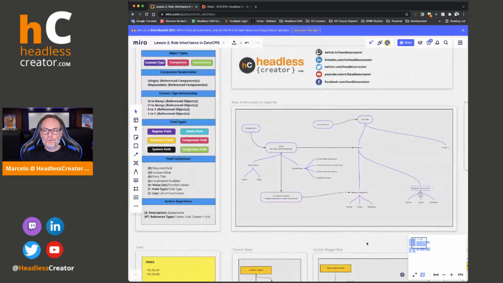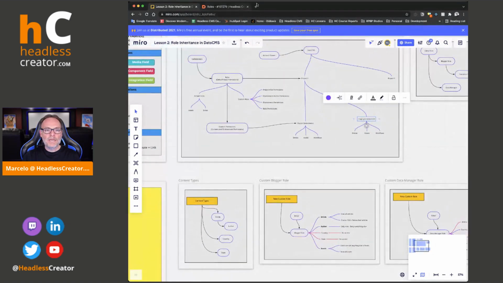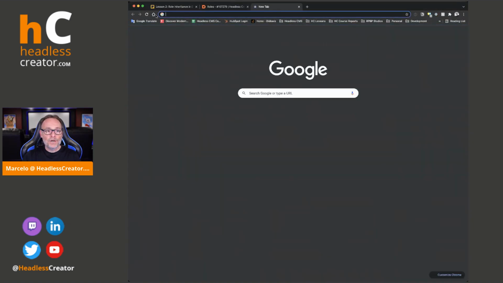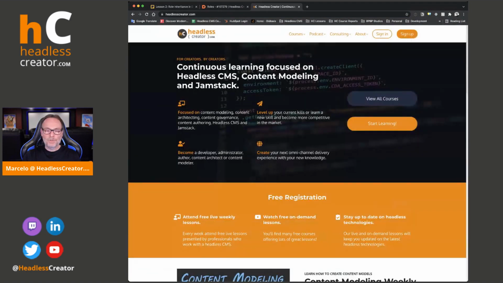All right, so I hope that gave you a good overview of, and I'm going, of course, to headlesscreator.com to remind you, get your free account. But I hope that gave you a good overview of how custom roles work in DatoCMS and how you can use inheritance and custom roles and content permissions to create your content governance and implement it so that way you can control who does what with content.